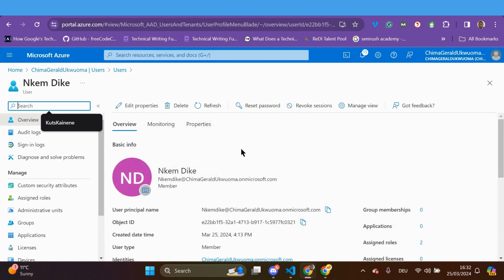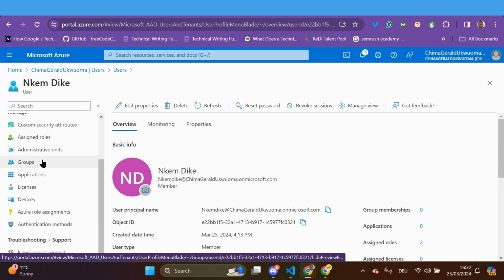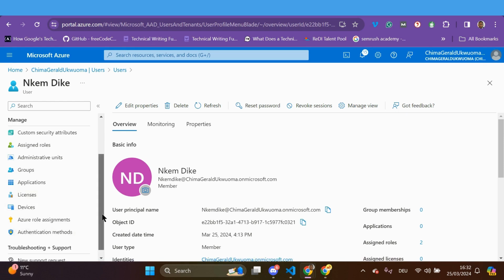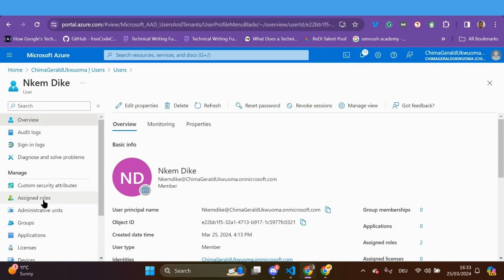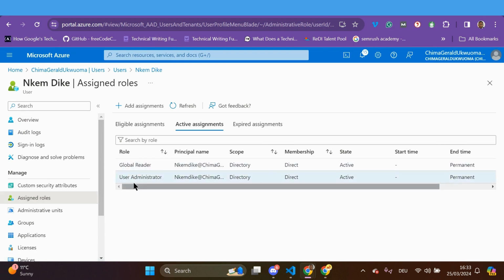We could see this is the tenant for NKMDK. Now, from here, you can assign other roles to NKMDK. You can also assign NKMDK to groups. You can also assign licenses to NKMDK. You can also assign authentication methods to NKMDK. Here, let me be opening here. These are the two roles NKMDK already has, which are active roles.